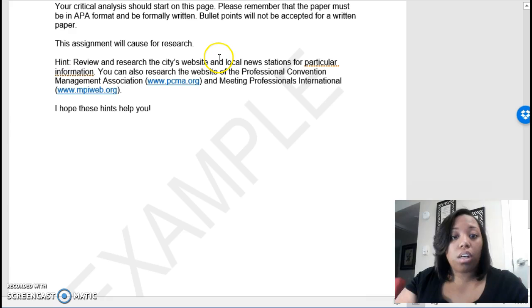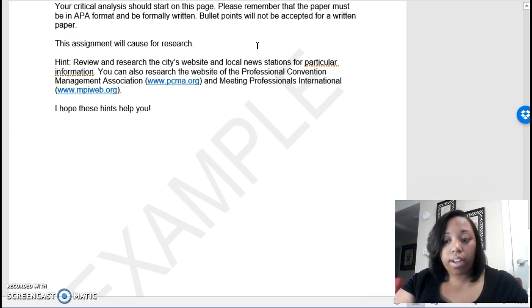This assignment will cause you to research. Hint: review and research the city's website and local news stations for particular information that you're looking for. You can also research the website of PCMA and MPI. Also, I did find a few articles. Particularly with PCMA, they do have a magazine. MPI does have a magazine as well.